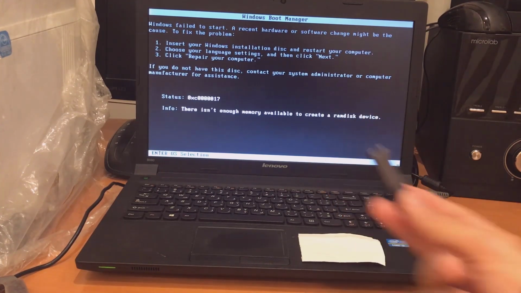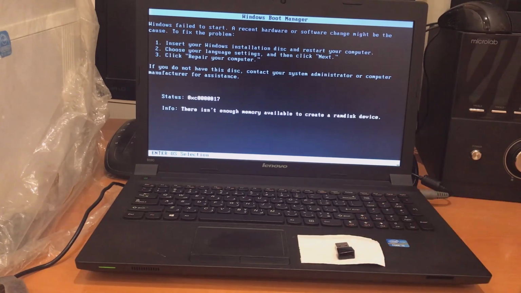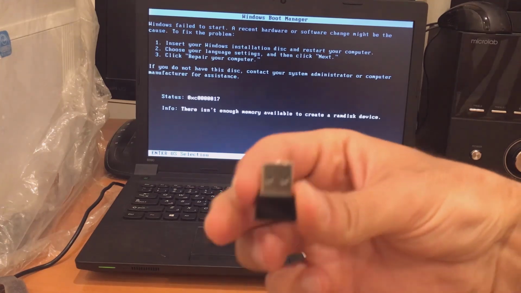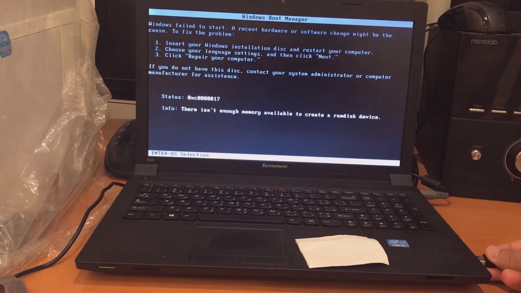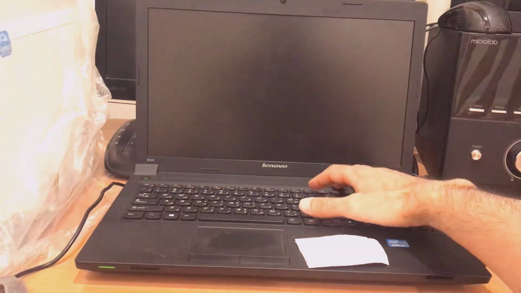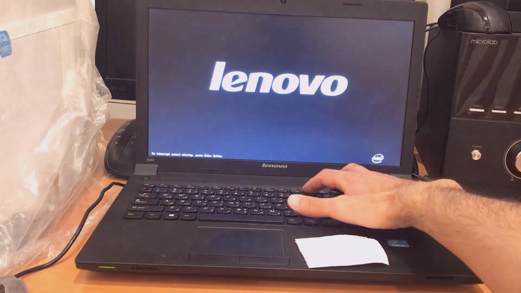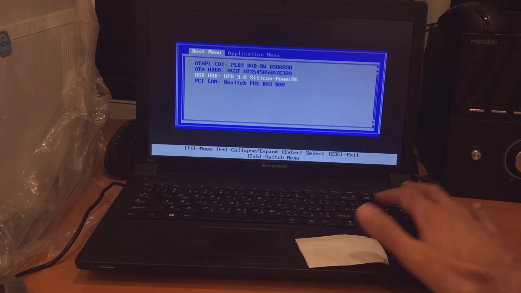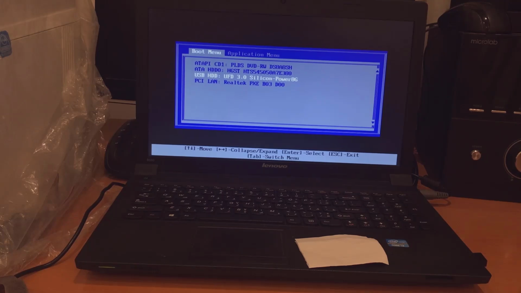The second flash memory is booted by WinSetupFromUSB. So I'm gonna change the flash memory with the small one which is booted by WinSetupFromUSB. I will plug it into my USB port and again restart my PC and boot my system from my flash memory, and you can see here Silicon Power 8 GB. This is my flash memory. I will enter it and you can see.